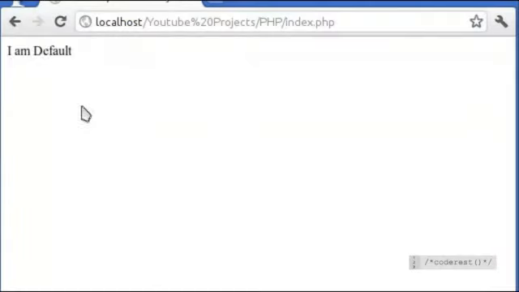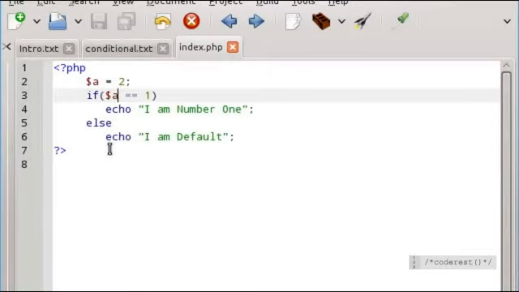Here it is, the output is I am default. That means it executed correctly. First it checked whether the variable a has value 1 or not. It's not, because we have assigned 2 as a value to a, so that's why it executed the else condition, which was the default one. So this is the if else statement, a conditional statement in PHP.